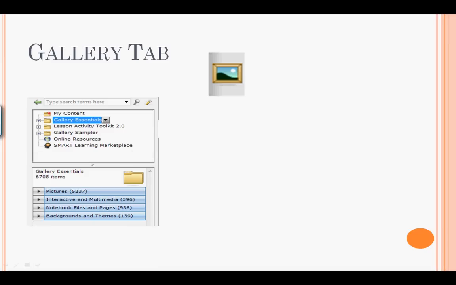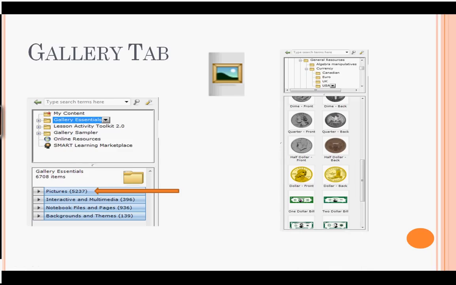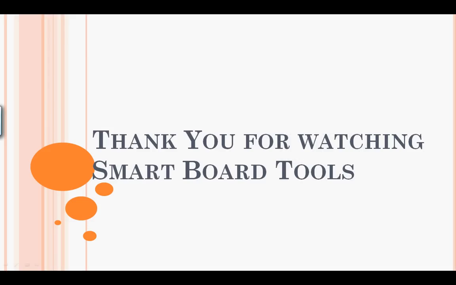Gallery tab. Gallery tab is awesome. Gives you all of these different things that you can use. There's pictures. I want you to look here. I have 5,237 pictures alone in my gallery to use. Here I've clicked on my sampler, math, money, US, and got my money. Pull those over into your Smart Notebook.